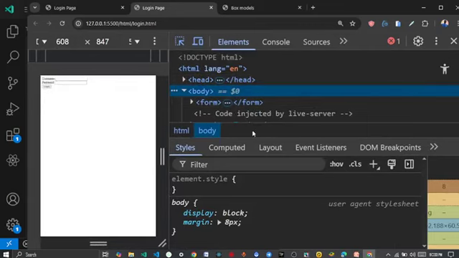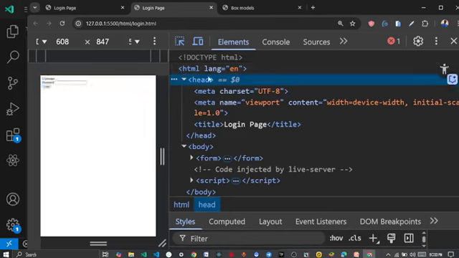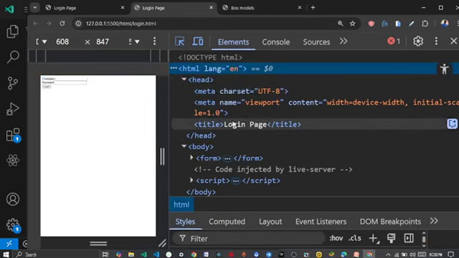So look at these parts. Let me reduce this so you can see this element section. We have the doctype, we have the HTML, and we have the head as well. In the head we have all these things, like the title. So it's more like you are trying to access all your code from this place.